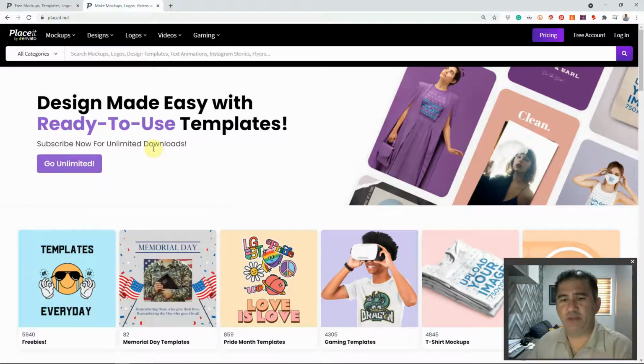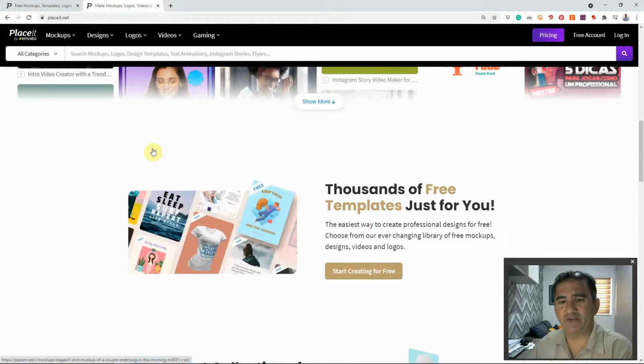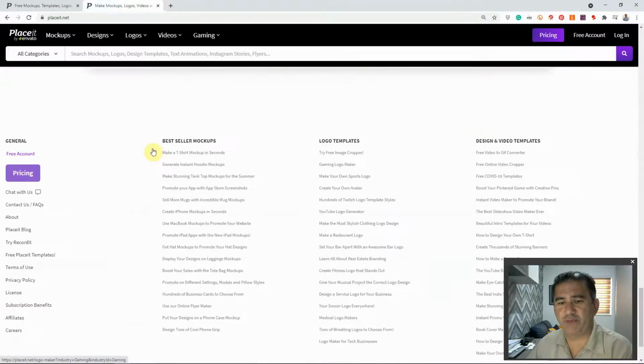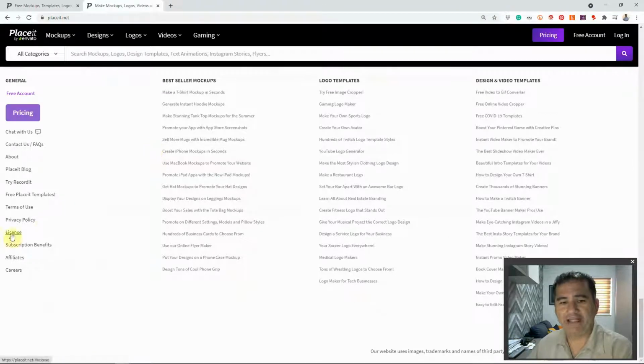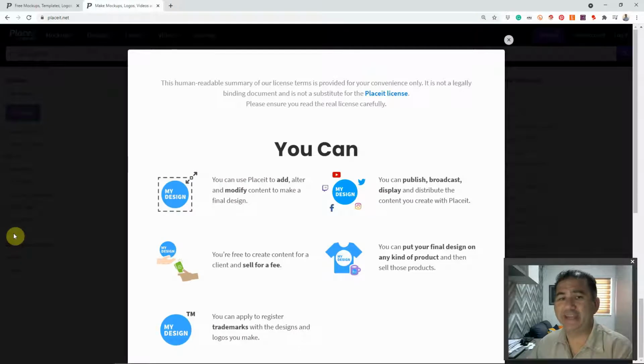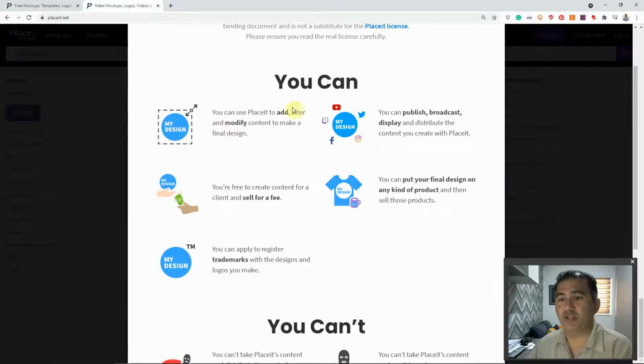Now, first thing that we're going to do is scroll down to the bottom of the first page here, and look at the license. Okay, so this is basically going to tell us what we can and cannot do with all of the wonderful templates that Placeit has to offer. So what you can do is use Placeit to add, alter, and modify content to make a final design. Okay, you can publish, broadcast, display, and distribute the content you create with Placeit.